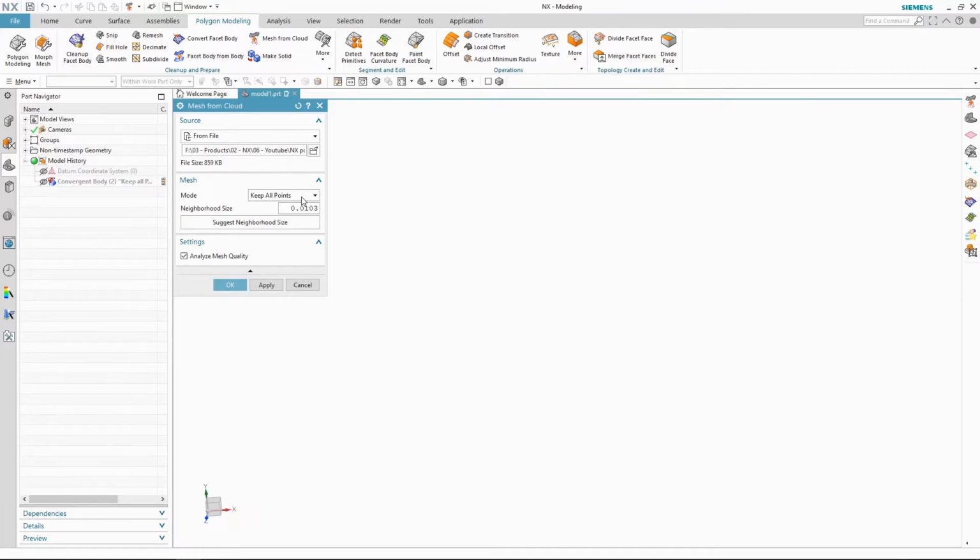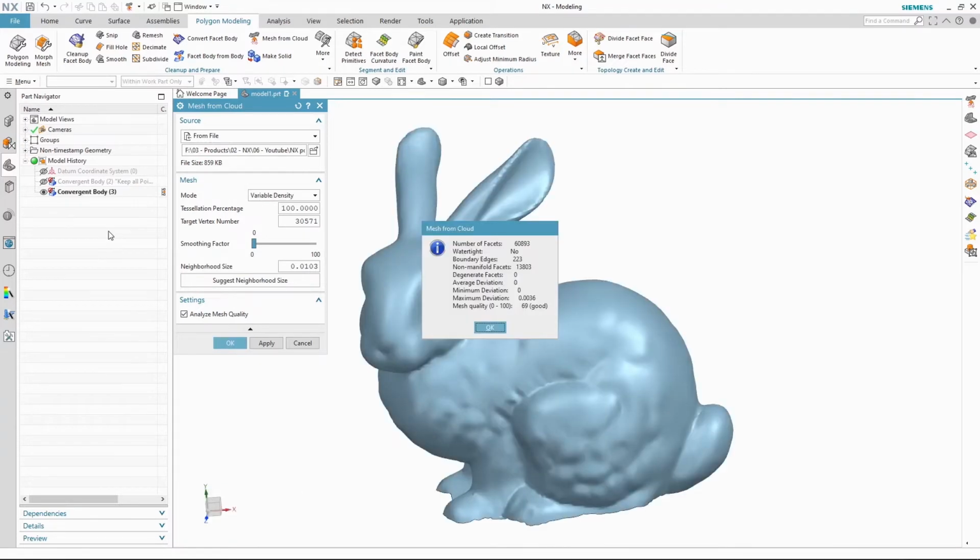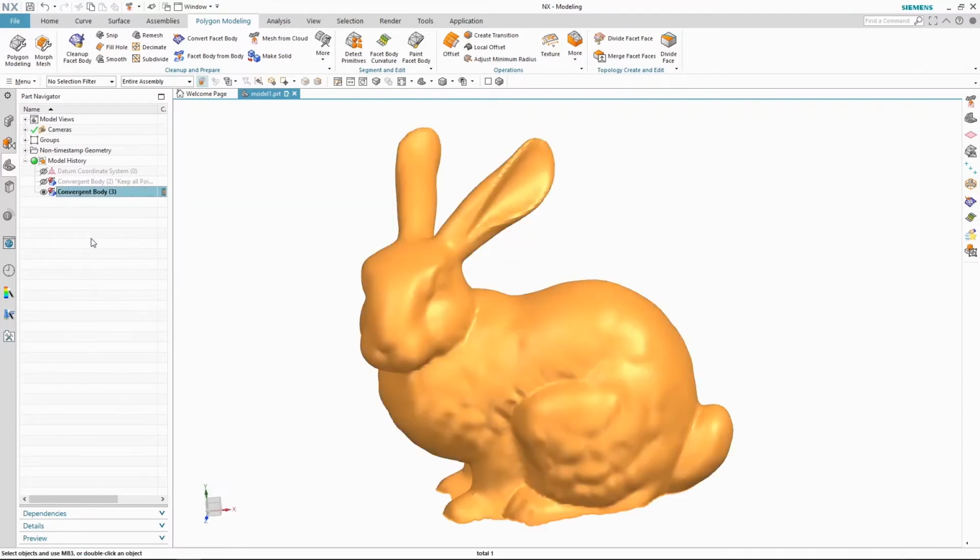This time, we will set the mode option to variable density. This option will create larger facets in the low curvature area and smaller facets in the high curvature area. In addition, it allows us to set tessellation percentage and target vertex number if we need to. It also has a smoothing factor bar to smooth out the convergent body. For comparison purposes, I will keep everything at the default settings. And let's rename this to variable density.